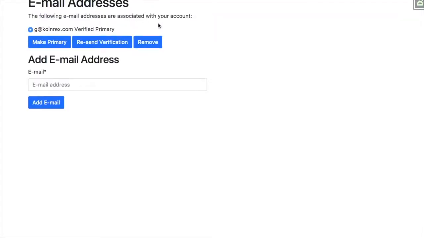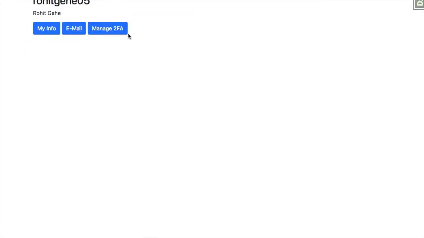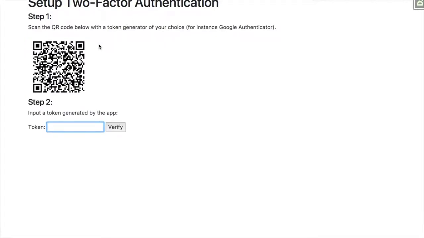And then we have the email. Already the verified email is there. We want to change, and then the manage 2FA. This is a QR code section. You can use your Google Authenticator and check out for the QR code, and it will actually register with the application. So I've just done it, and I've got a QR OTP over here.